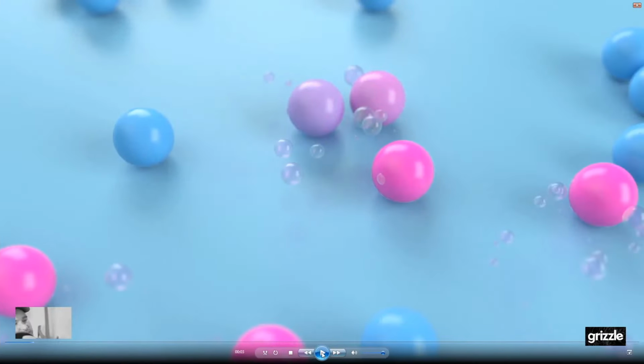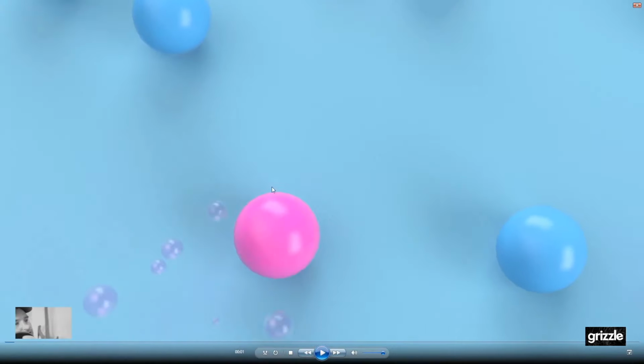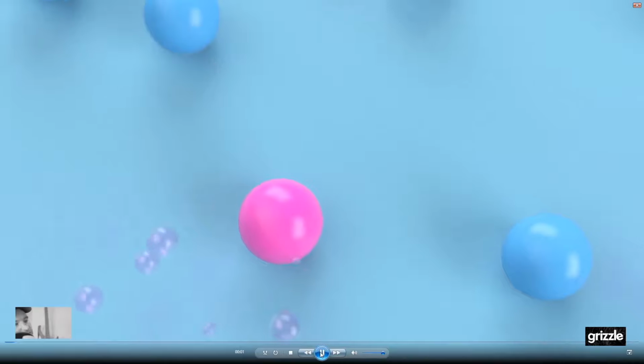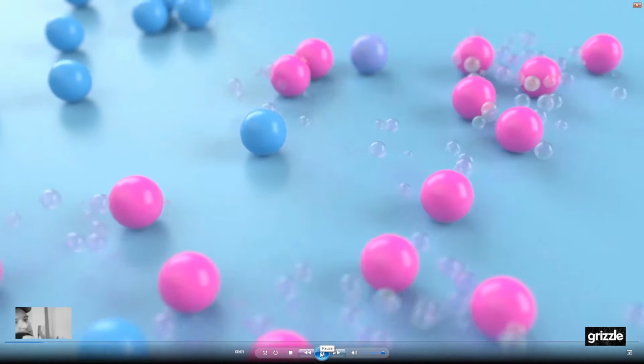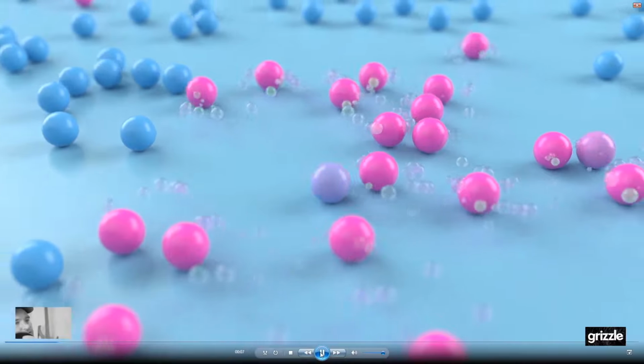So here's the project that we're going to work through today. This is simulating the spread of coronavirus. We've got the main spheres, the blue and the pink spheres. The blue ones are our non-infected people, and the pink ones are those that are infected. And you can see that when they come into close contact with other balls nearby, they start to spread the infection.